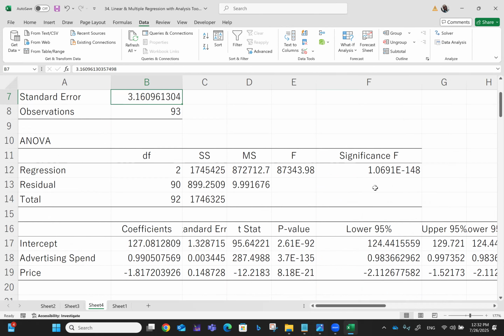Now, look for the significance value F. You can see it's a very small number. That's 1.06 times 10 raised to minus 148. That's 0.000, several zeros. If it is less than 0.05, this is far, far, far less than 0.05. So the model is statistically significant. It means that this model, whatever formula we get out of this, is statistically significant.